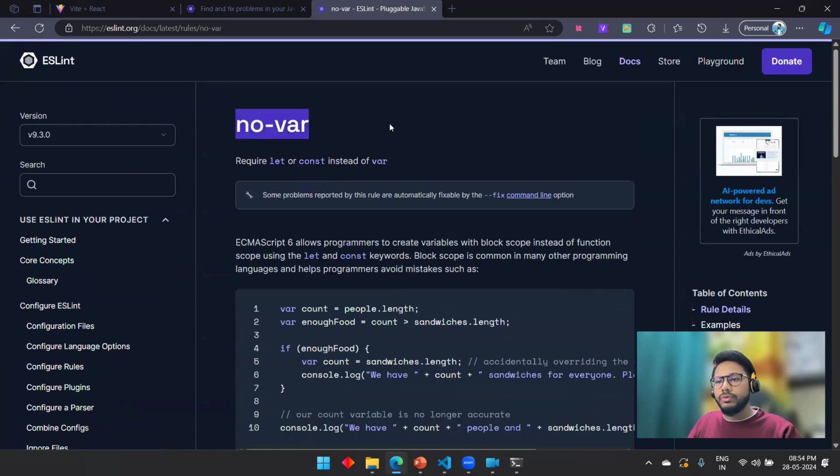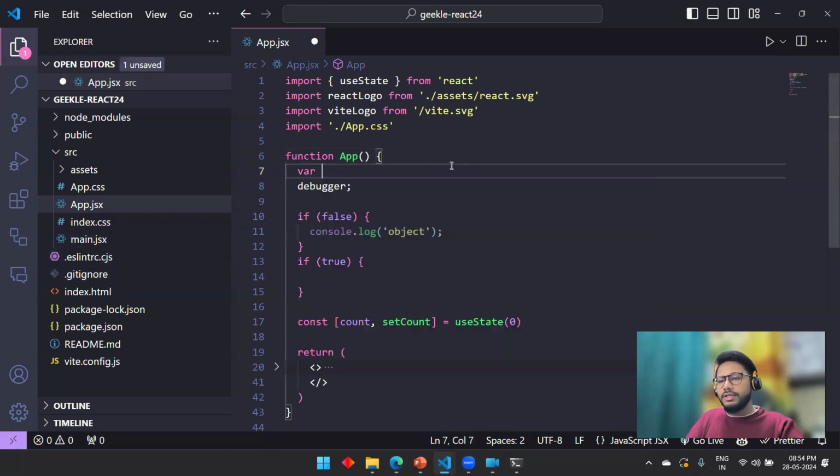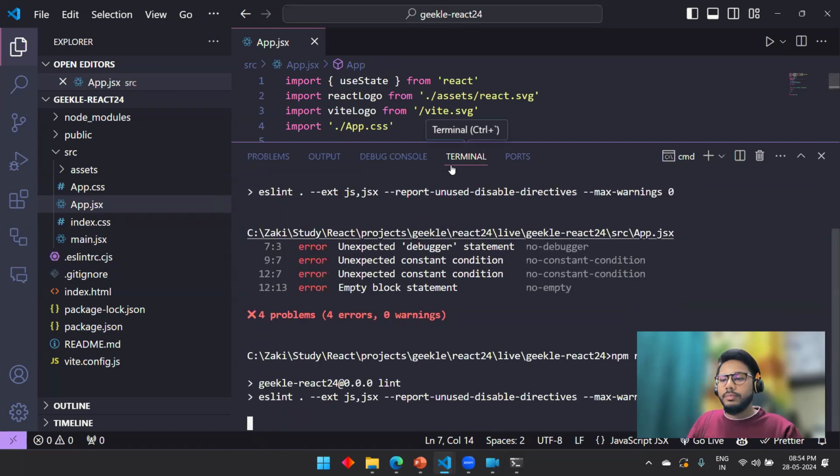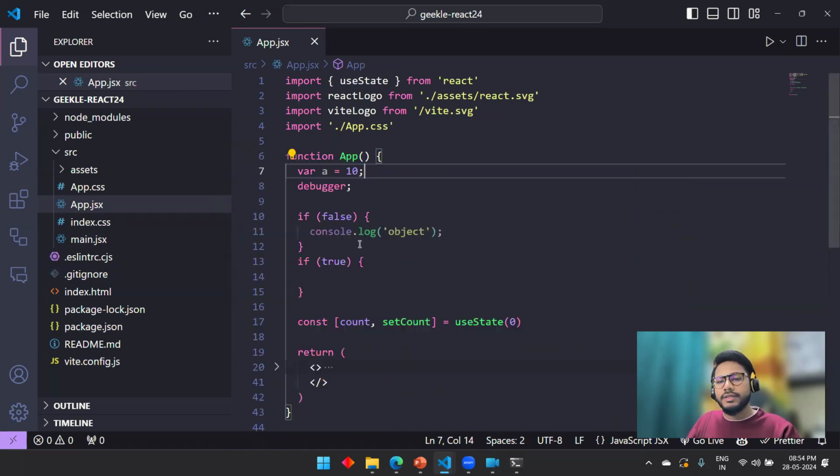So let me just copy this rule and put it in the ESLint config, because if I right now write, let's say, var a equals 10 and run this, it is not appearing as an error over here. There is only a no-unused-vars error, like it is declared but not used. So one kind of error is there, but I don't want var to be used for declaration either.